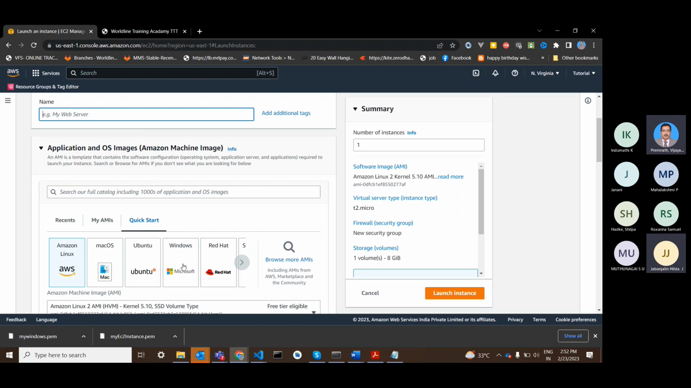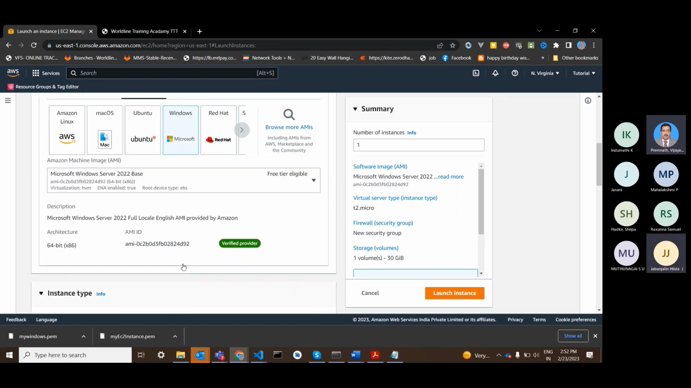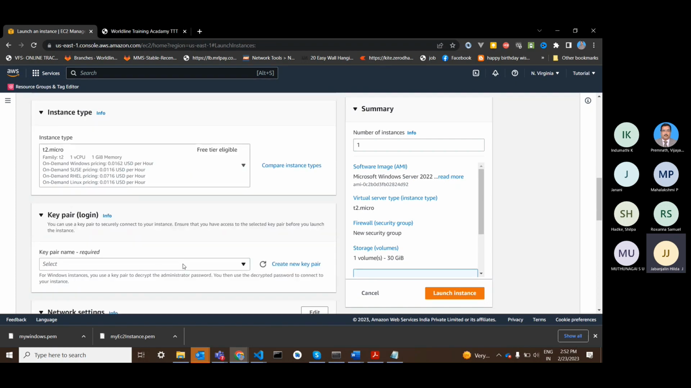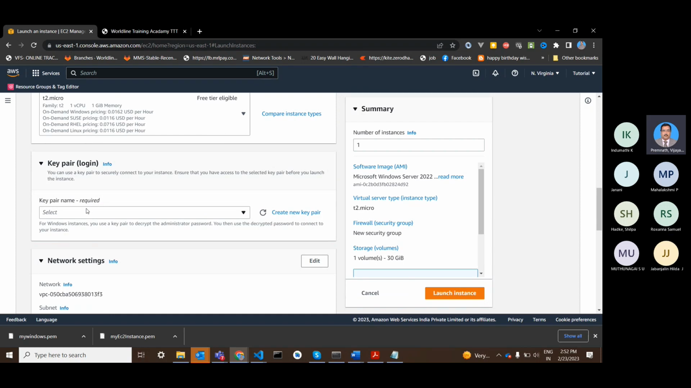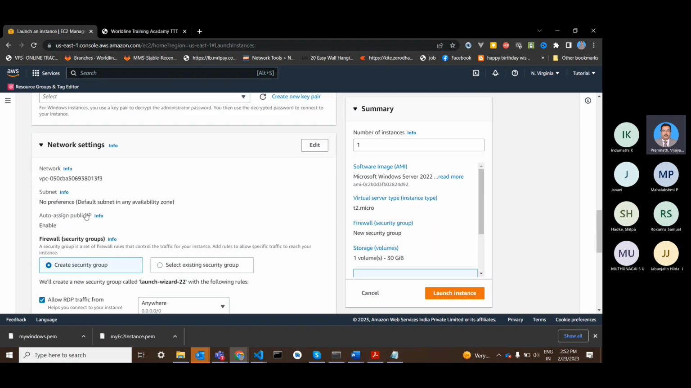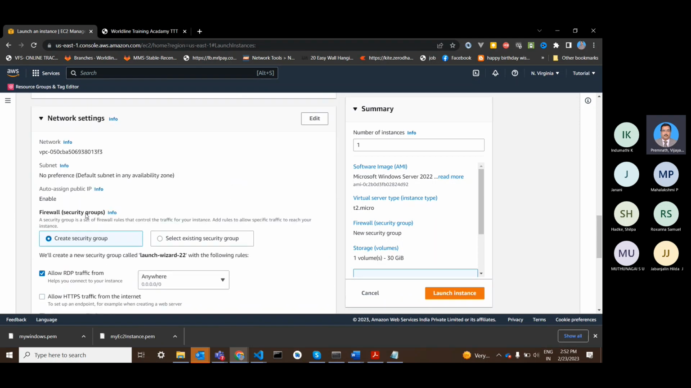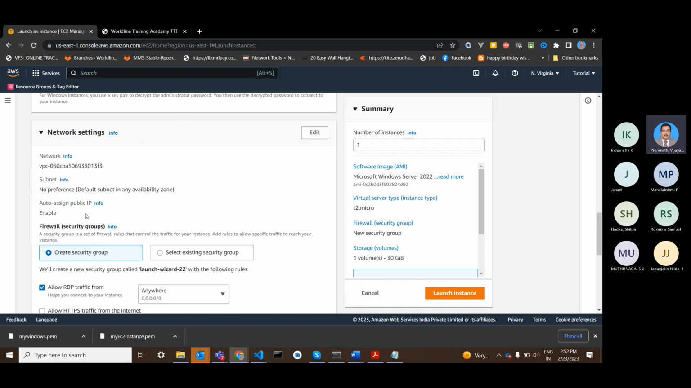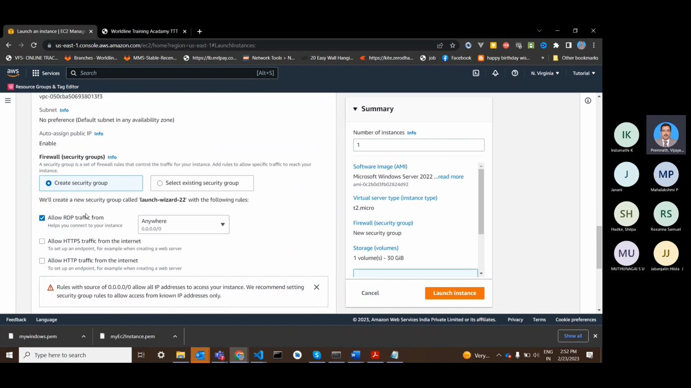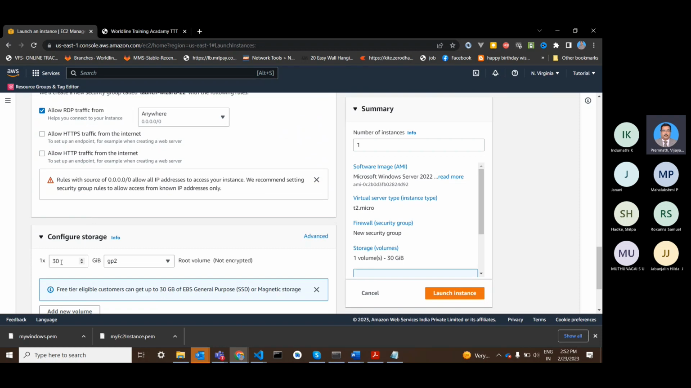Here, choose the Windows OS. Very important, choose the Windows OS. Let this be a micro instance, no issue. Here you have to create a key pair as a mandate. Then only you will be able to create the password. So once it is done, then the space allocation. Space allocation for this, we need at least 30 GB of storage.